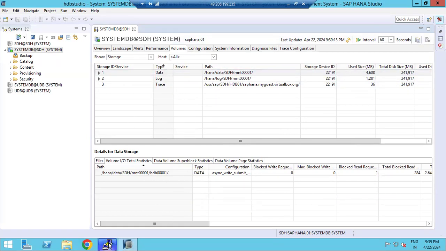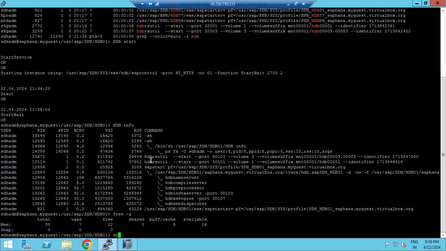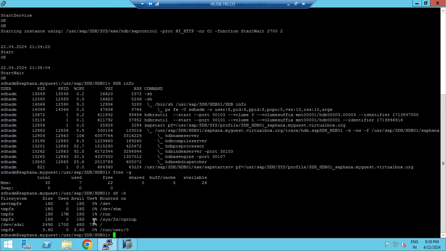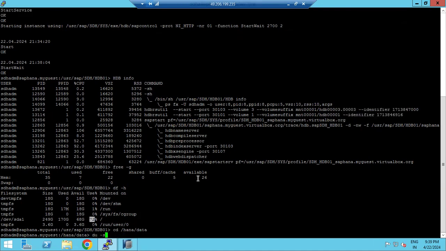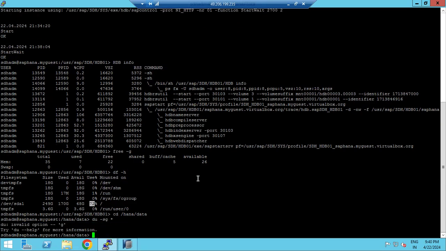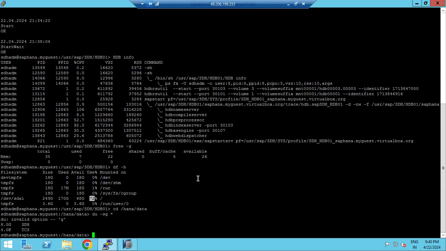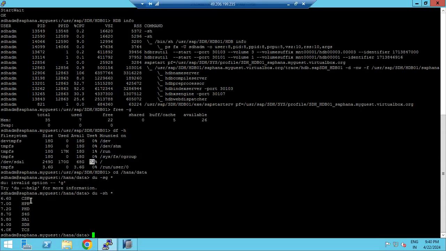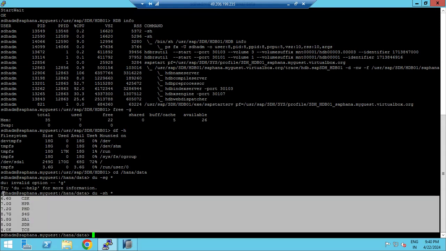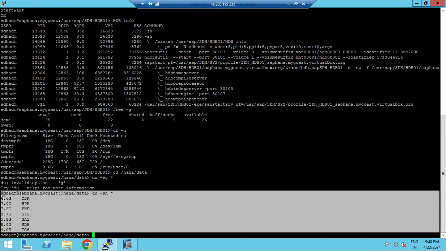At OS level also we can check it. If you use the df -h command, it will give clear information. 72 GB used here. In cd /hana/data, we can check how much is used. With du -sh *, we get how much GB is used by each and every folder under data: 6 GB, 7 GB, 8 GB, 8 GB. All the information you will get from here. So those are the commands for total file system information.